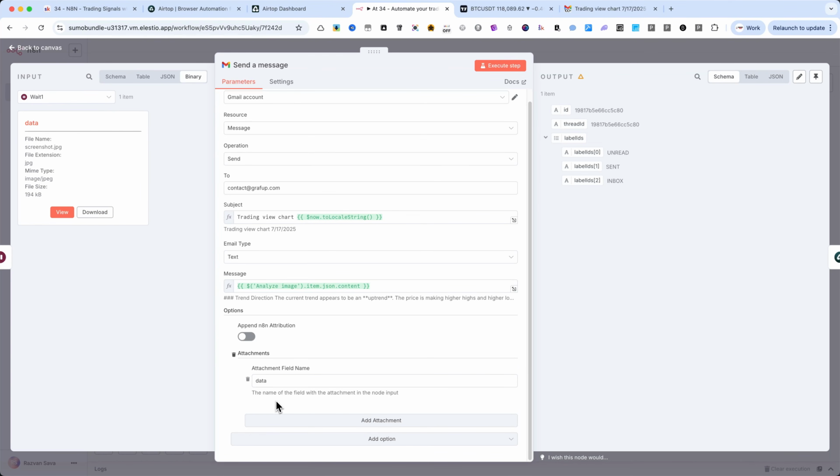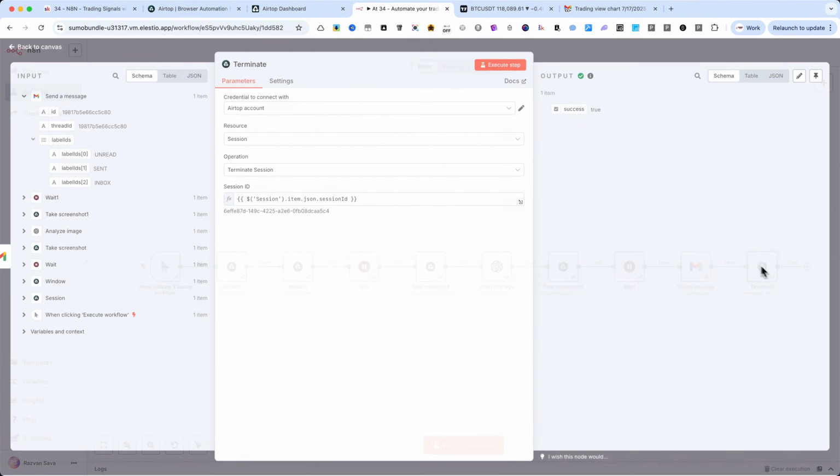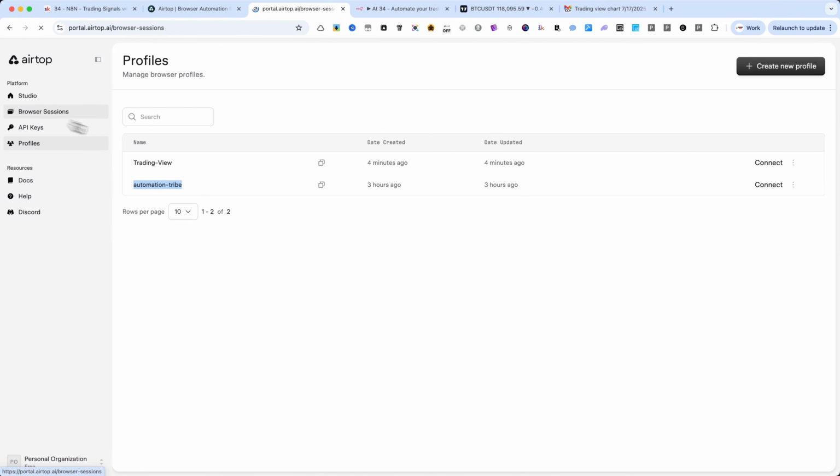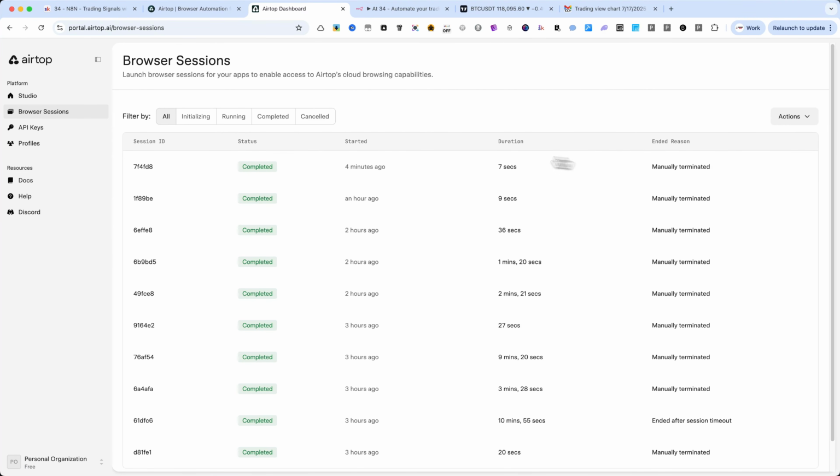Finally, and this is very important, add one last Airtop Terminate Session node. This ensures that the browser session is properly closed. On the free Airtop plan, you can only keep one session active at a time, so it's crucial to include this step to free up your account.